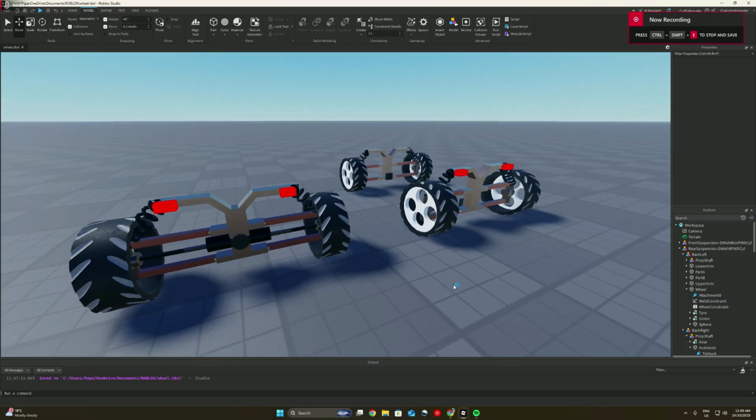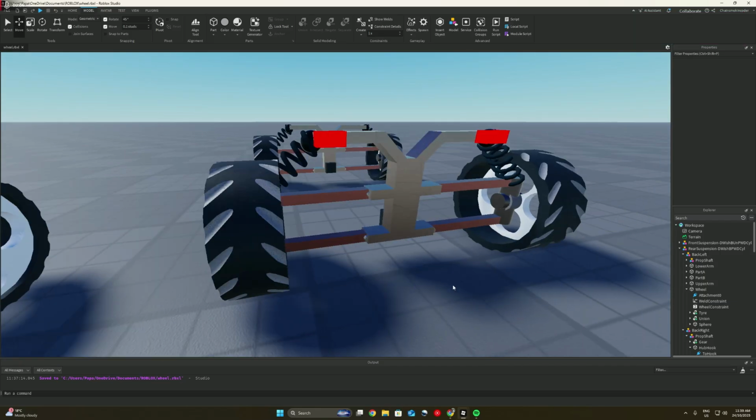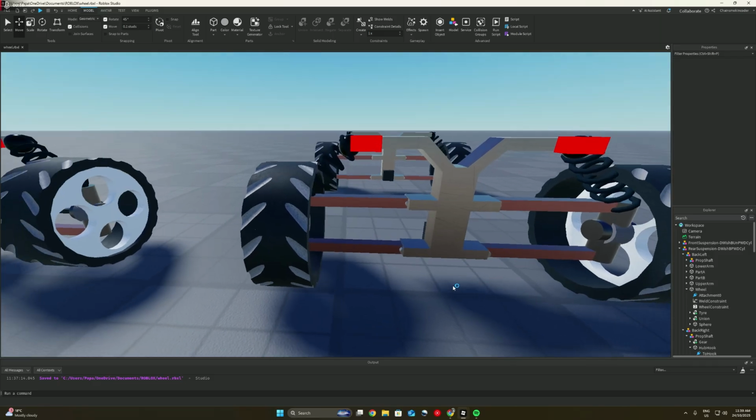DevLog 164, still in relation to making the vehicle drivable at high speed.